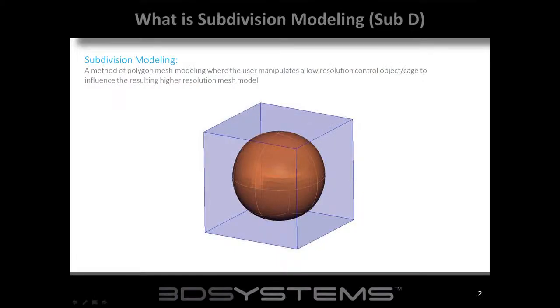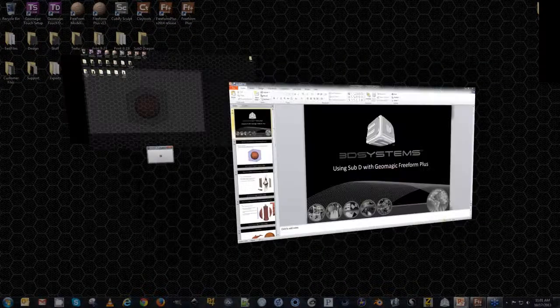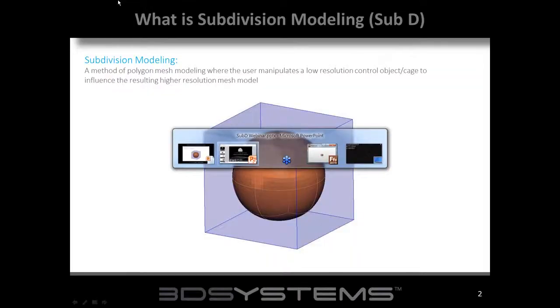Subdivision modeling is a polygon mesh modeling tool which basically allows you to edit a mesh object using a very small refined base cage to control it. I can show you really quickly how this is done inside Freeform. Actually, let me launch Freeform real quick.